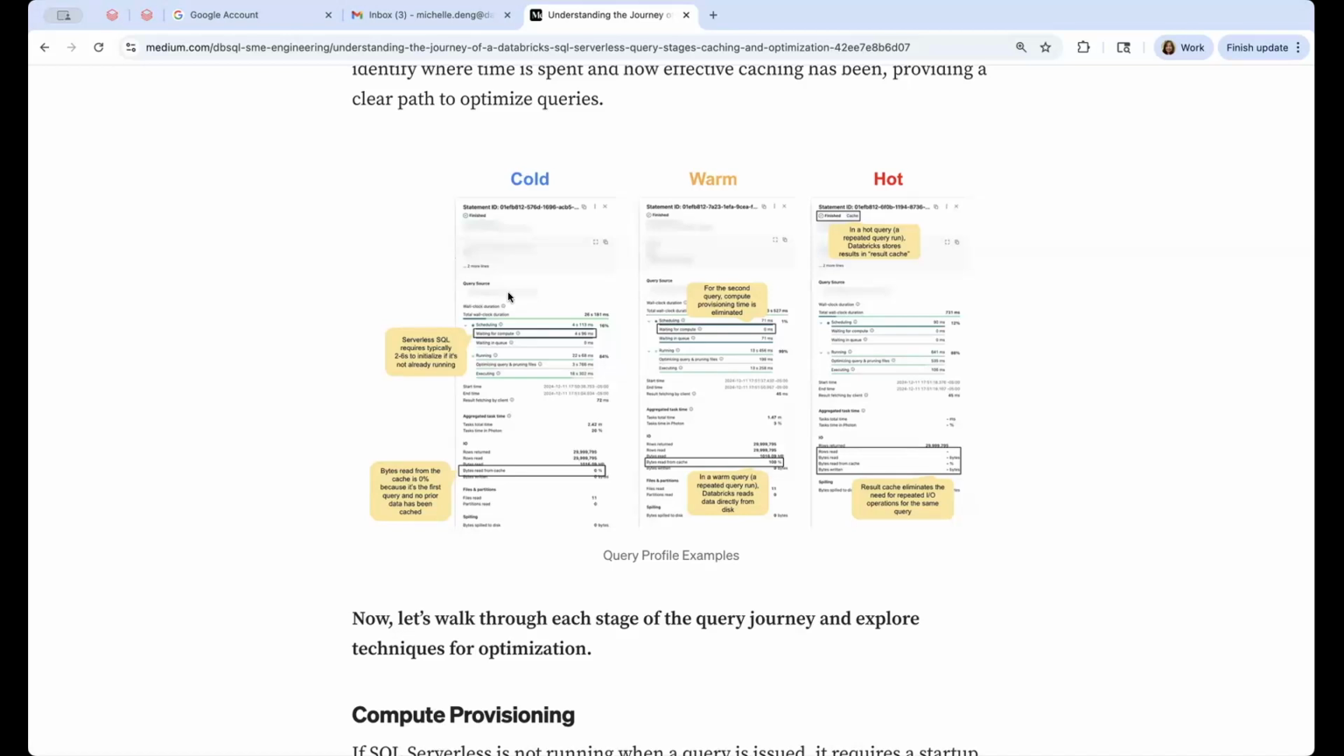So each stage in the profile represents part of the SQL journey. You see this waiting for compute is the time spent starting up resources. Optimizing query and pruning files is where Databricks reads metadata and builds the query plan. Execution is where the actual processing happens. Result fetching by client is the time it takes to send the results back to the user.